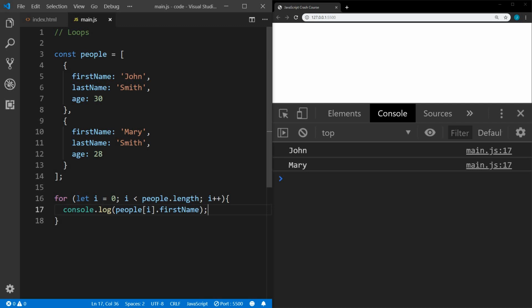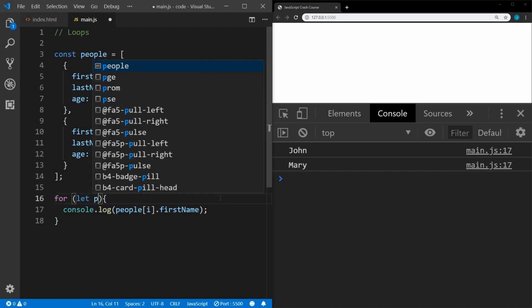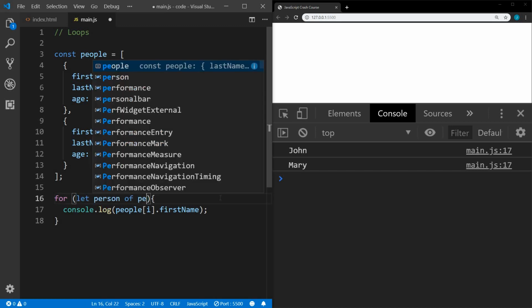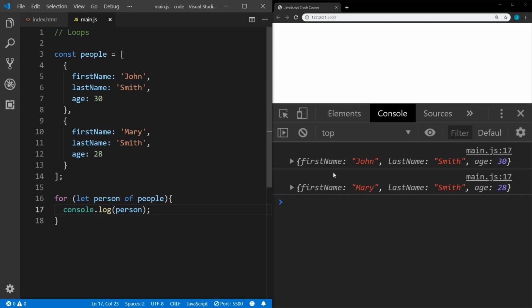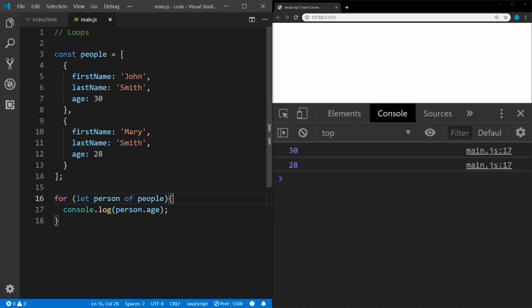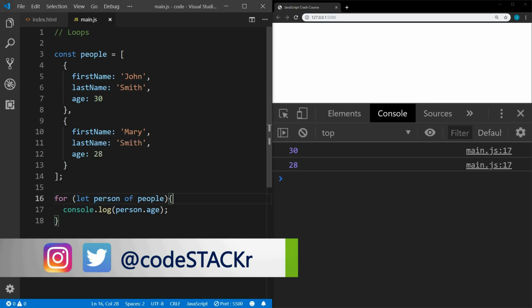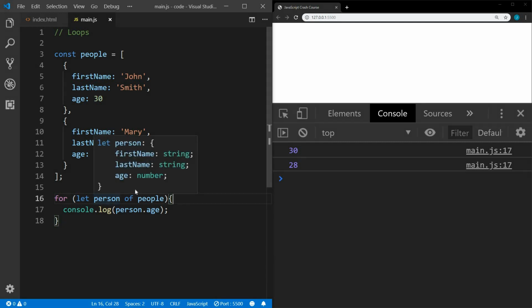Now there is a shorthand for this. We can actually take all of this out, and we could say let person of people. Now instead of people and bracket notation with i, we can just log the person, and I'll save that. And now we're back to our 2 objects. Then if we just want the age, we can just get the ages. So let person of people, so person we're declaring, and we're pulling that from people, so it's looping through people and taking each object as the person.